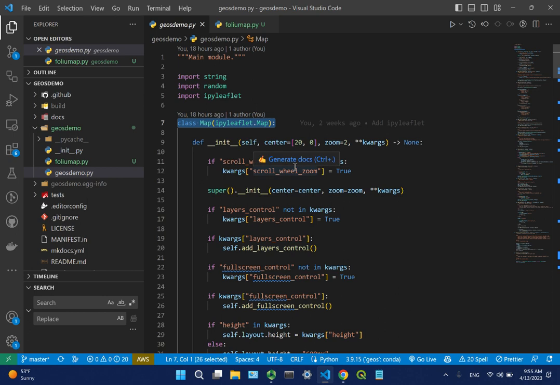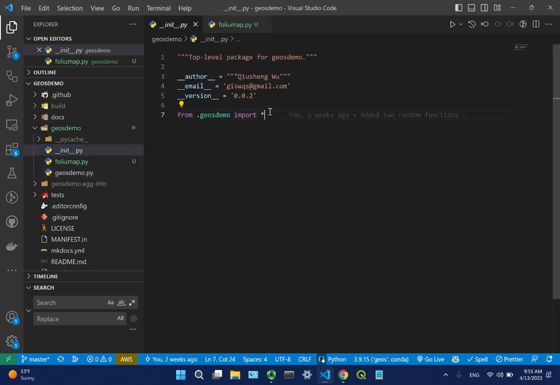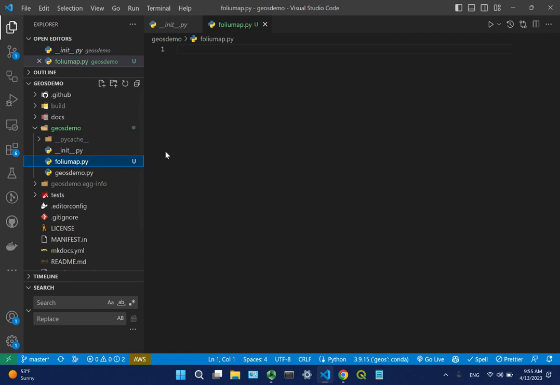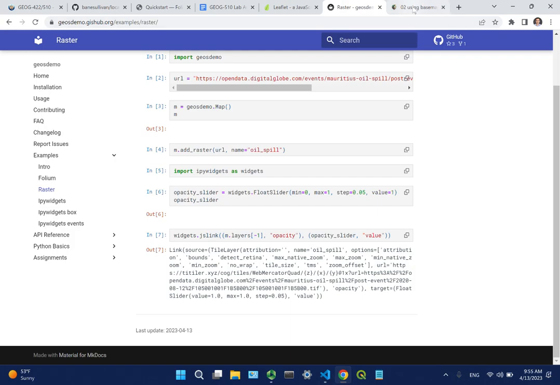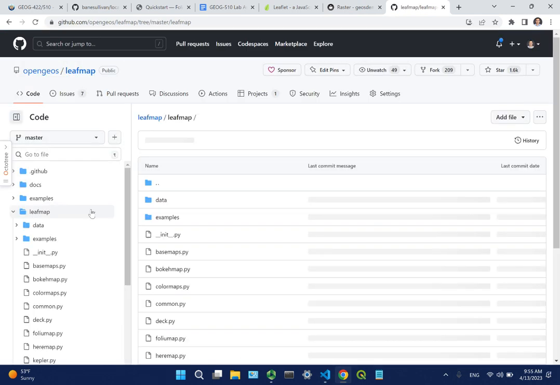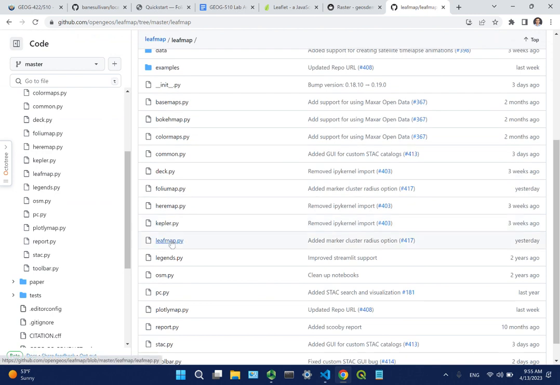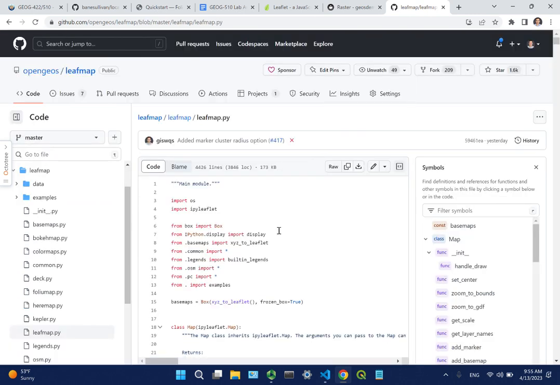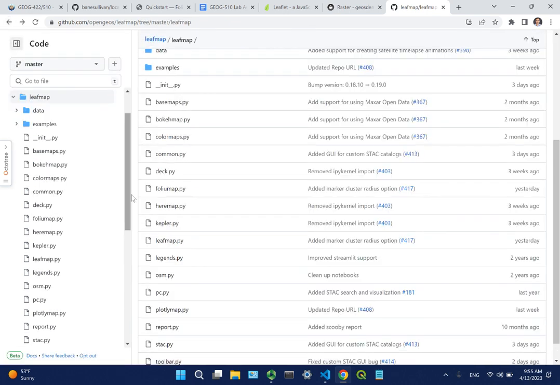geos.demo.folium.map, right? Because by default, it's going to use the main module, because we already covered this one previously, right? By default, it's going to import everything from the main module, but we can add as many modules as you like. If you want, you can go to leaf map just to show you what it looks like. If you go to the source code, leaf map, right? I have a bunch of modules in here. And this is the main one, leaf map.py. This one is using ipywidgets because it has the richest functionality. But Folium, right, you can see here, I also have a Folium map in here.